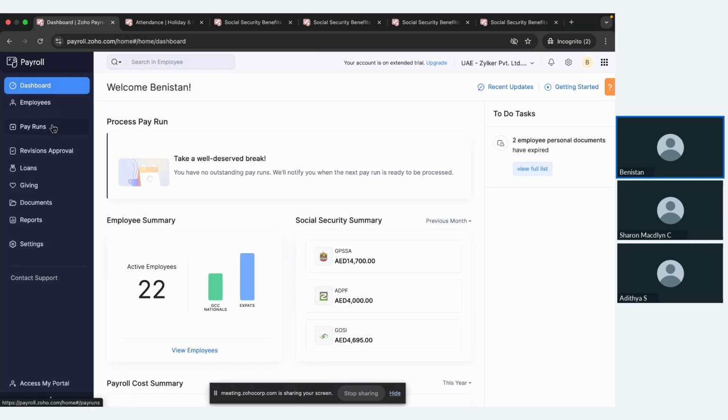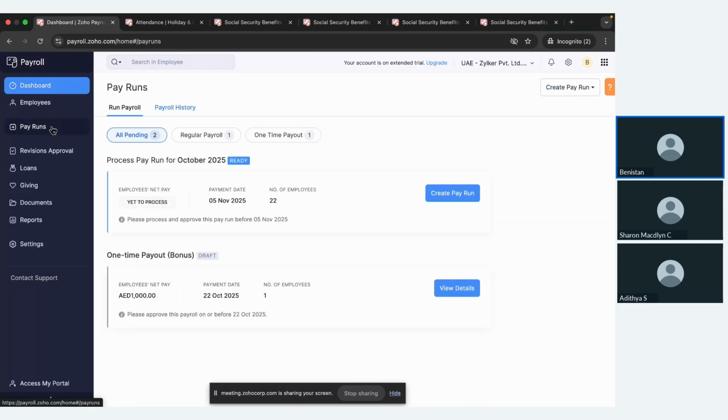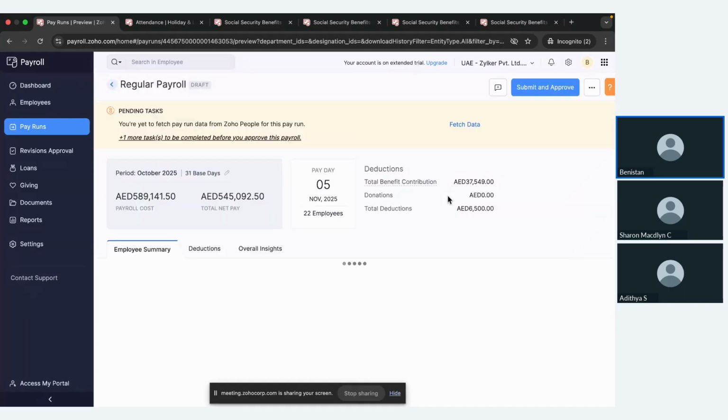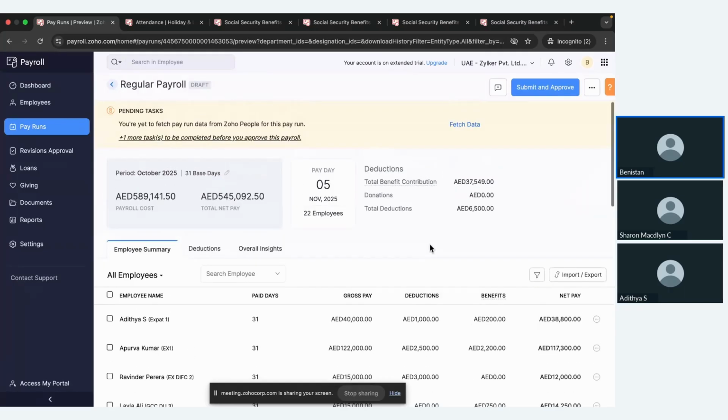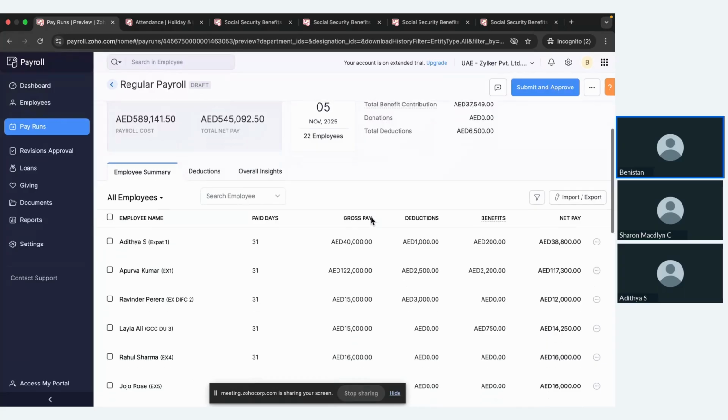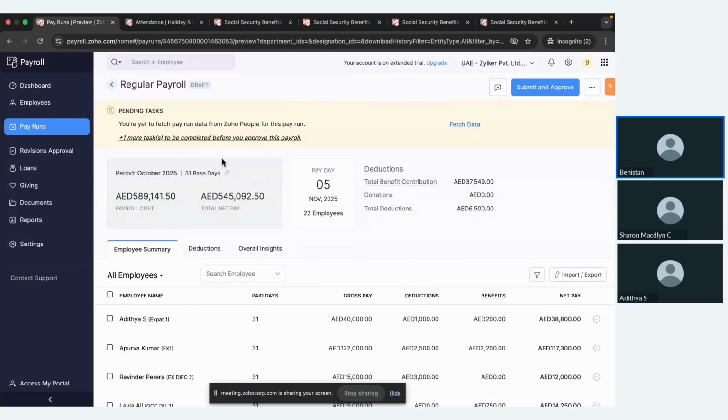Now let me show you the payroll part. This is the crucial one of this session. Here we can run the regular payroll. Let me show you the payroll for October month, which is in the ready status. Once I click on create payroll, this payroll will get generated and it will be in the draft status now. As an admin, once you have created this, you can view the payroll details.